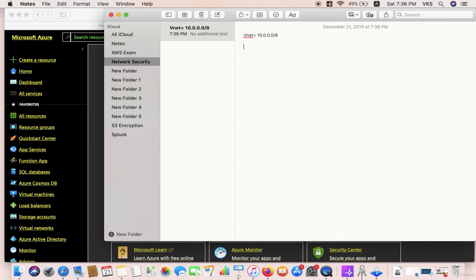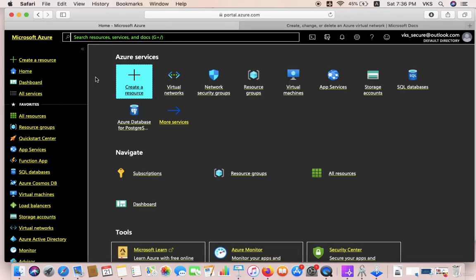10.0.0.0/8. Then we'll create subnet 1 with IP range 10.0.1.0/24, and then we'll create another subnet, subnet-2, with IP range 10.0.2.0/24. So we'll create a VNet and then two subnets within that. Let's try the same on the Azure portal.